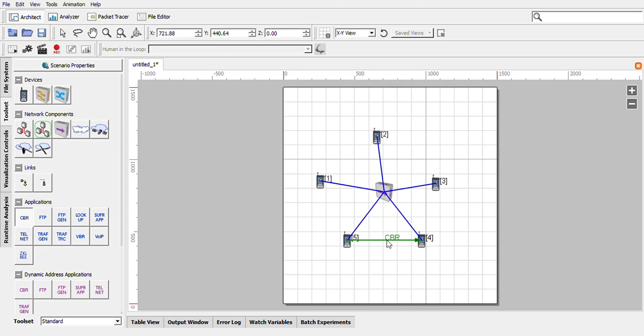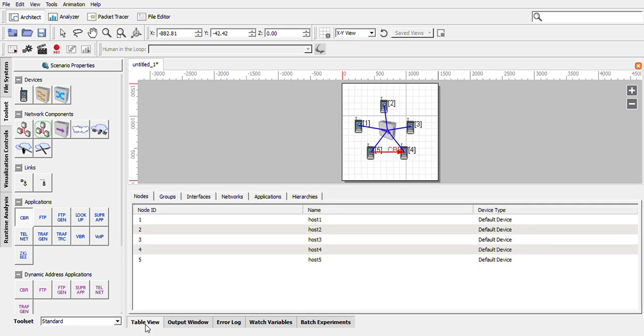Then the second property that you have to set is for the application. If you want to set the properties, there are many ways here to set them. And interestingly, before properties, if you click on this table view, it will show how many nodes or computers are present in your topology. 5 nodes, where, as I said, every node will be identified by a node identifier, and they are called host 1, host 2, host 3, and they are the default device.